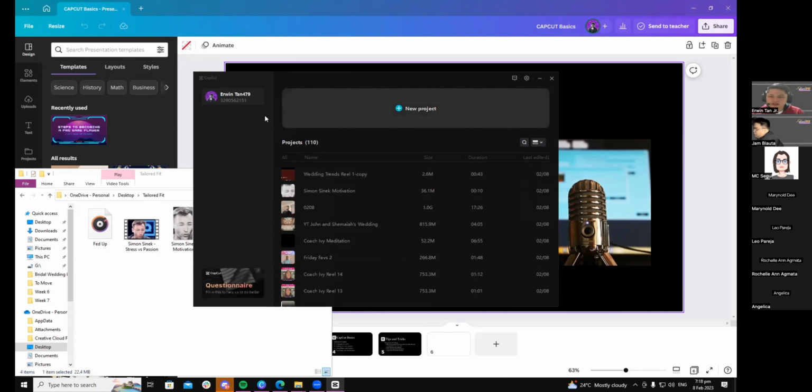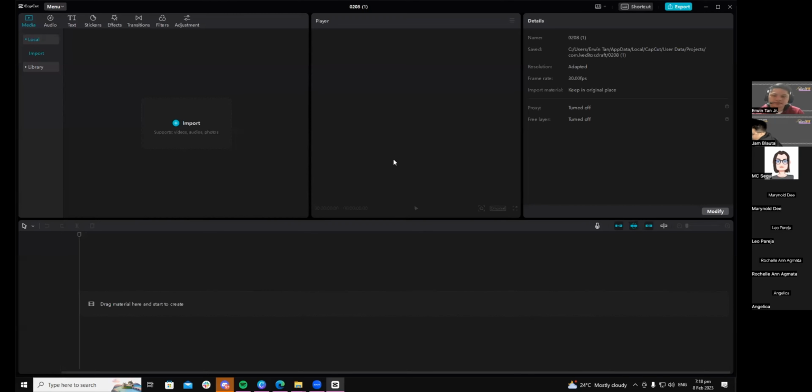Here you can see the startup window ni CapCut once you open the application. And if you're going to create a project, just select new project and it will take you right away sa editing panels. Now you can see the different panels of CapCut. It looks confusing at first, pero sobrang dali lang nito, guys.